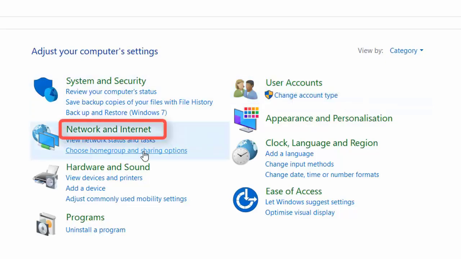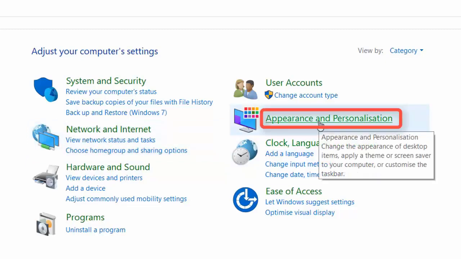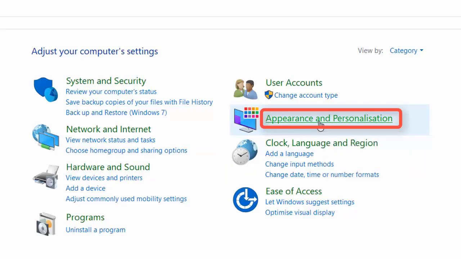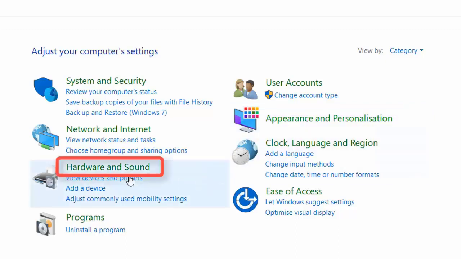Network and Internet tab is used for connection options and troubleshooting connection problems. Appearance and Personalization tab is where you can customize your desktop background and visual options. Hardware and Sound tab is used to manage external devices connected to your computer. These include printers.